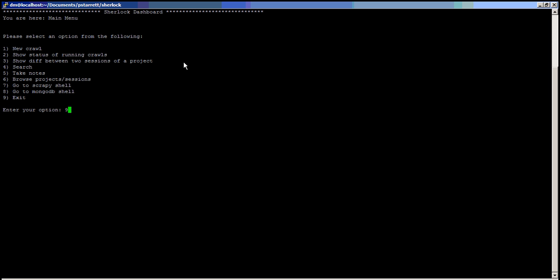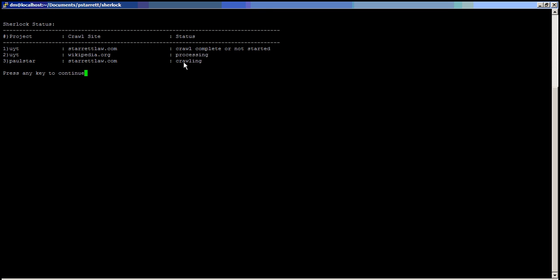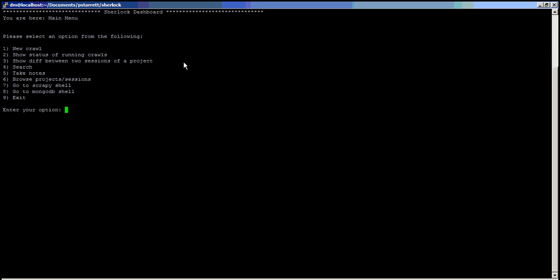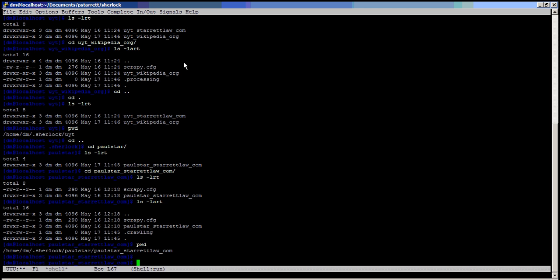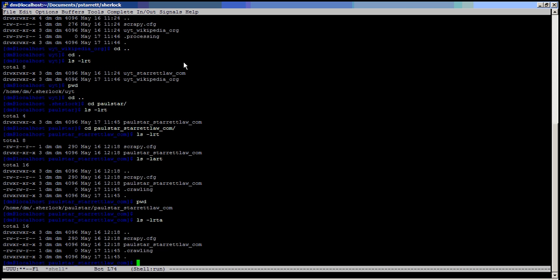Let me show you one more time because I want to change some things, and we'll get back to the same screen. As you can see, Wikipedia is currently processing. Polestar is currently crawling. So what we will do is make Polestar crawling complete, which takes us to the processing stage. I'm going to remove the crawling file and put the dot processing file. Let me go back to Emacs, and then I want to remove the crawling and put dot processing.